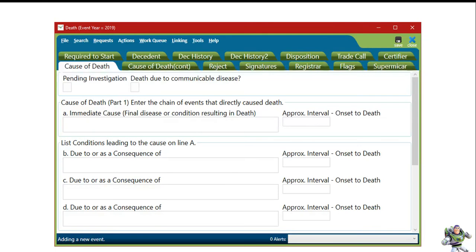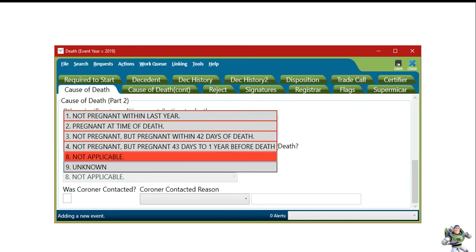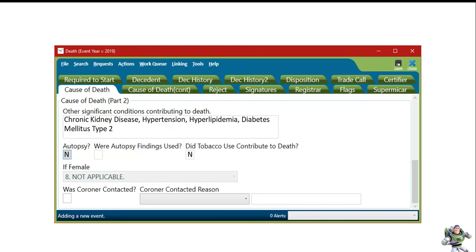When you are reviewing the completed medical portion from the certifier, the physician will enter things such as whether it is a pending investigation, death due to communicable disease, and they will list the causes of death. Then, at the bottom of the cause of death, they will enter other significant conditions contributing to death. When reviewing the cause of death tab, please ensure that they filled out whether an autopsy was done, did tobacco contribute to death, if they selected from the If Female drop-down, and if the coroner was contacted.